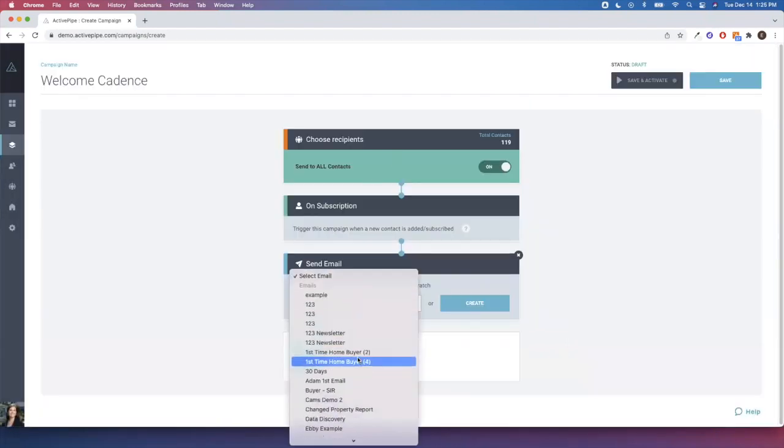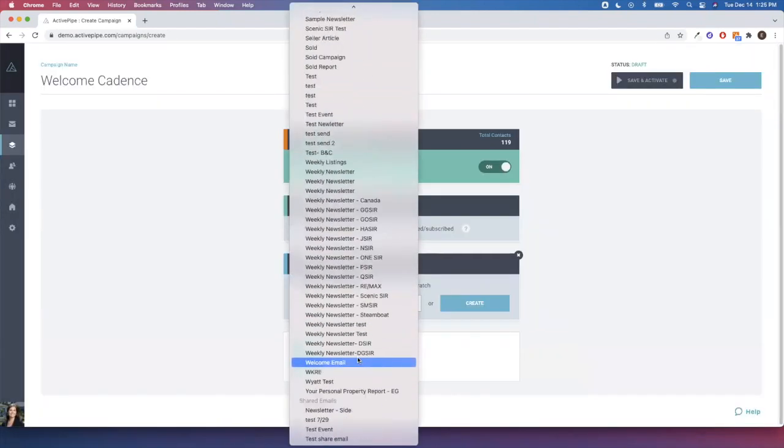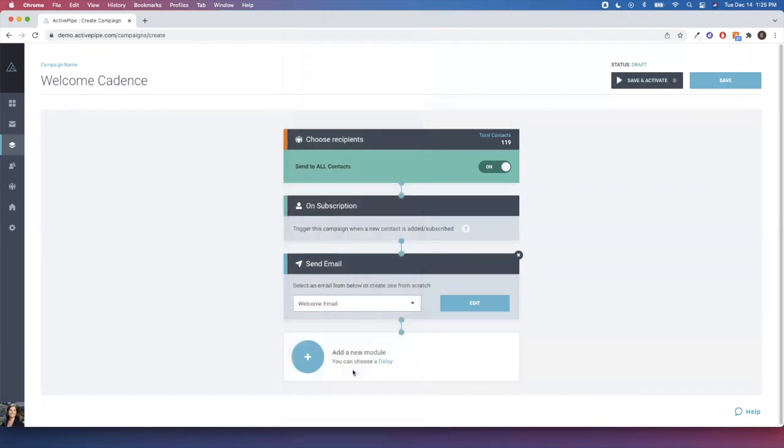Now, in my example, this would probably be my original welcome email, which might say a little bit about myself, maybe a little bit about the brokerage and why I am the best at what I do and why I do what I do and why I'm passionate about helping whoever this contact is in their real estate journey. So that is probably what my welcome email would talk about. And that's the first step.